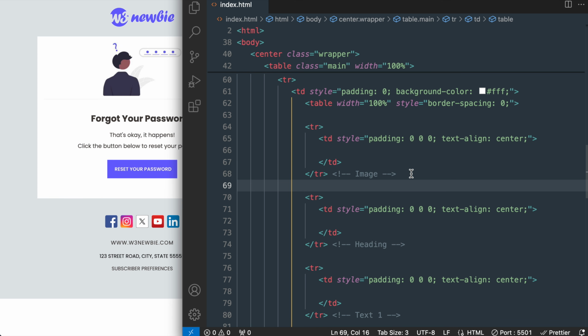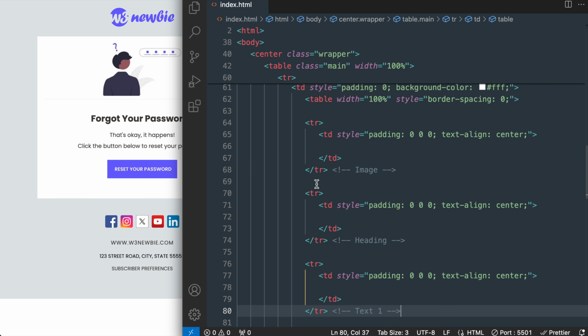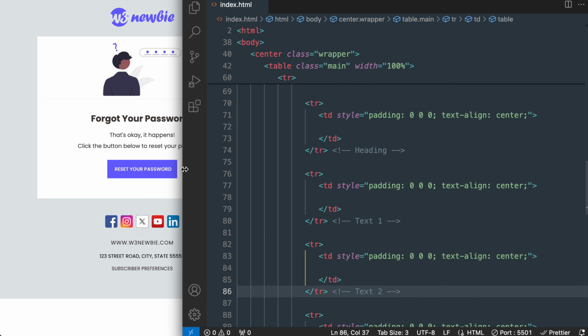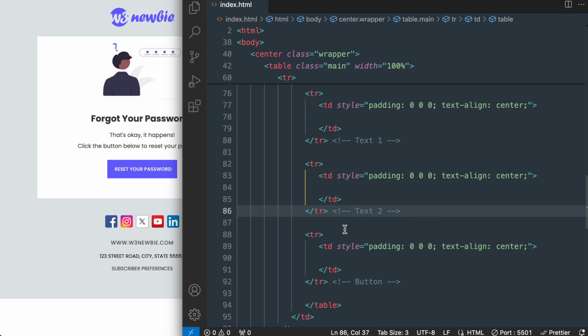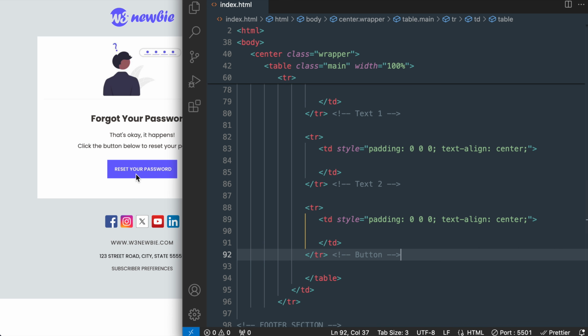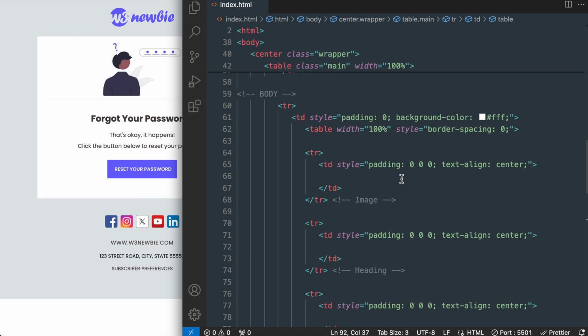So again, we have the image up top with this table row. We have the heading for the next table row or content row, the first bit of text, the second bit of text, then the reset your password button. So we'll be filling out the content inside of the table data tag for each one of these table rows.